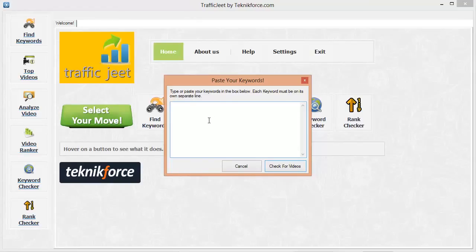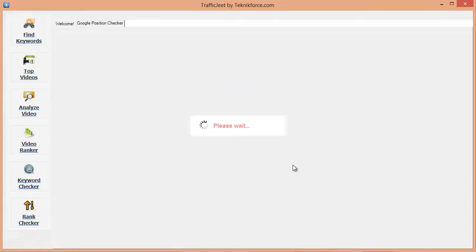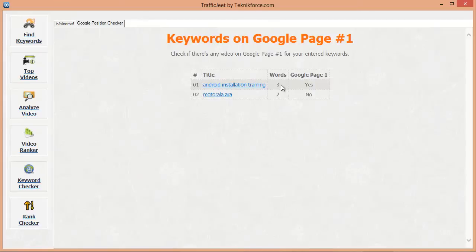Let's try it. Let's fill in a couple of keywords. Right, so we have two keywords over here, and let's click on check for videos. Alright, so you can see that one of these keywords has a video on the front page and the other one doesn't. If you target the one that has no video on the front page of Google, there's a pretty good chance of ranking and getting a good amount of traffic. It's a trick that you can use in your ranking strategy, which will give you some very, very good results.